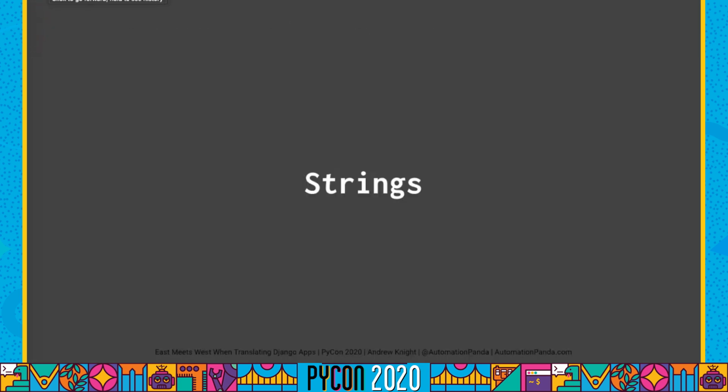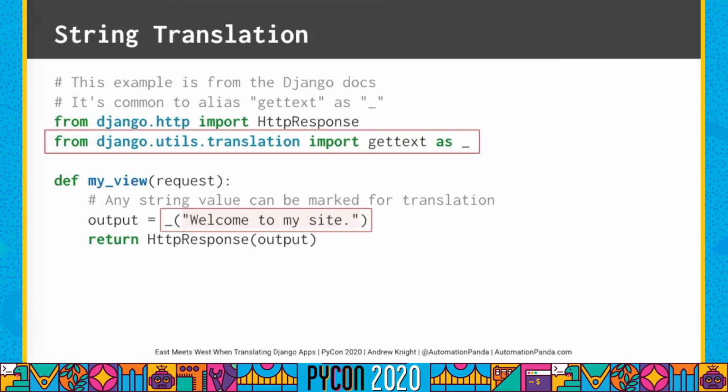With the first 2 steps of our workflow done, let's move on to the third, strings. This will be probably the most work-intensive one. As I mentioned before, every publicly visible string will need to be marked for translation, whether that's in Python code or in Django templates. To mark strings for translation in Python code, we will need to use the getText function from Django utils translation. Here, I've shown the import, and as common practice, I've aliased it as a single underscore character. You'll see that pretty frequently because it's much shorter to type a single underscore than to type out the getText function every single time.